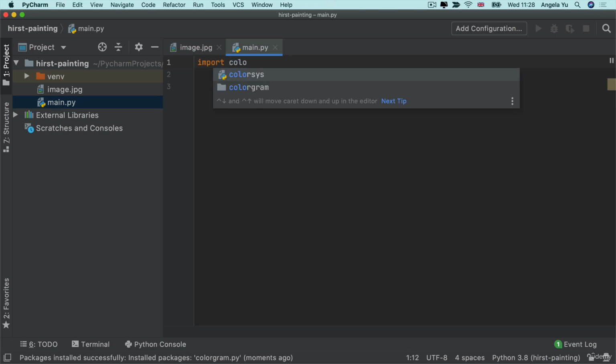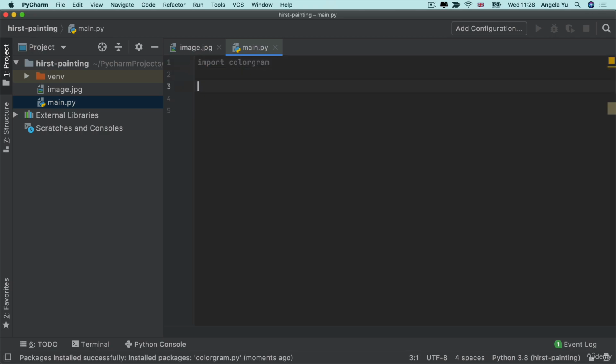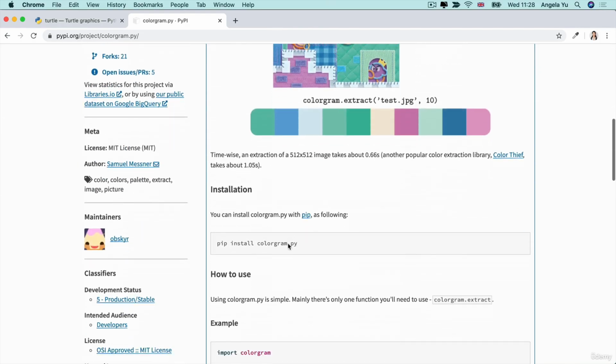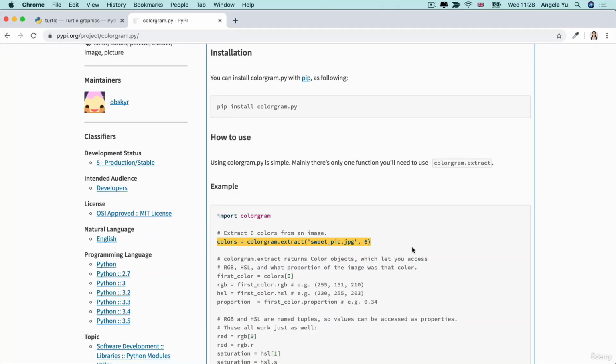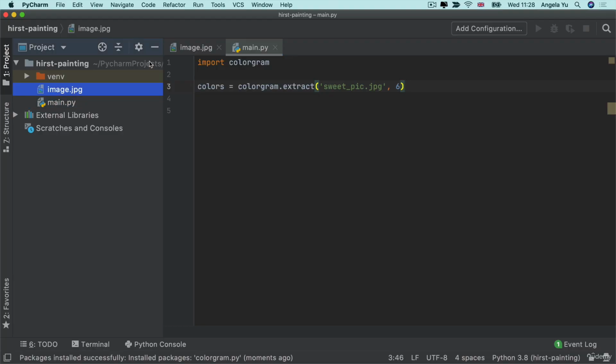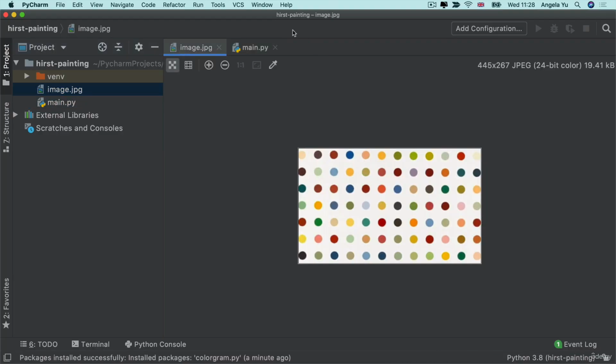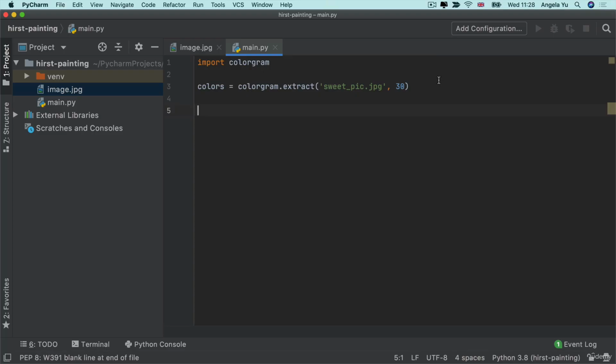Now that we've got our package, we can actually import it. So we'll import Colorgram and we can use the method that's described here called colorgram.extract in order to get a hold of 6 colors. Now, if we want more colors, for example, in this image, there's probably a good 30 colors. So let's go ahead and extract 30 colors from this image. But of course, our image is not called sweetpig.jpg. Ours is actually called image.jpg. So let's go ahead and rename this image so that it matches with our file.